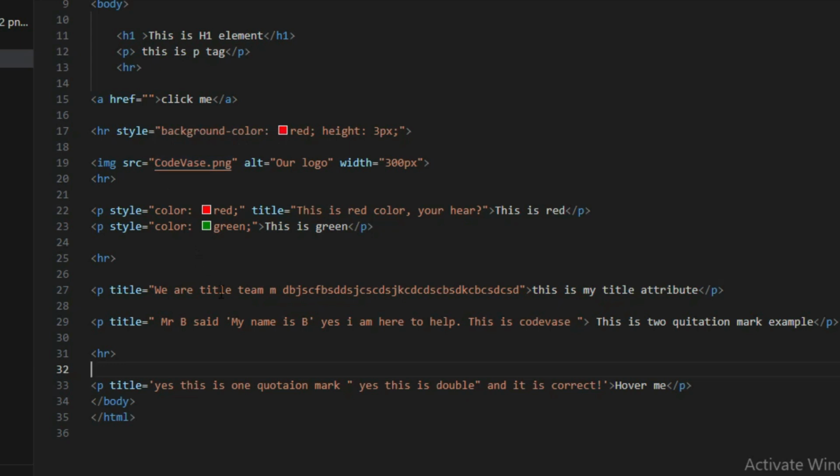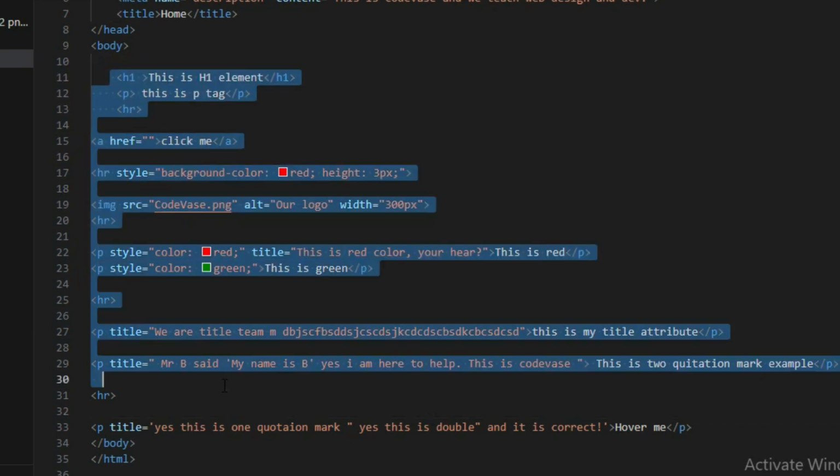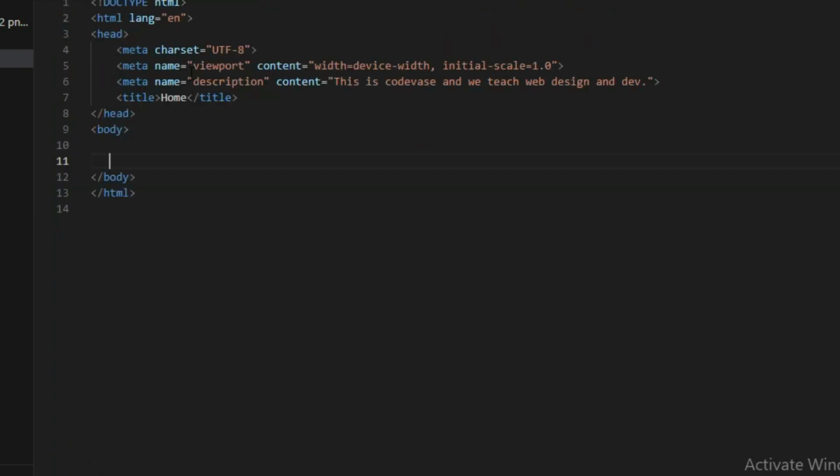HTML headings and paragraphs. So let me just clear this from here to here. So we have our body. Remember, everything we are going to be typing should fall within your body, because this is actually the body of our web page.